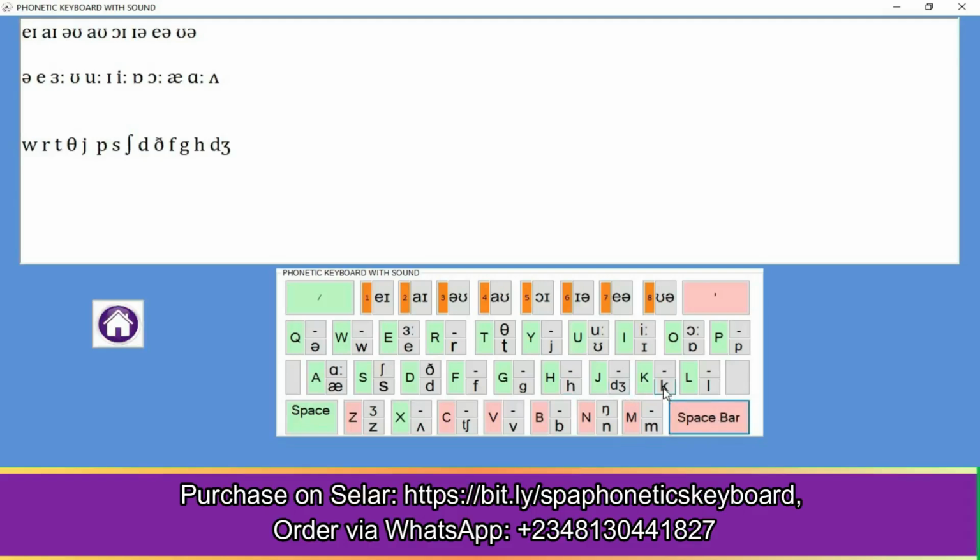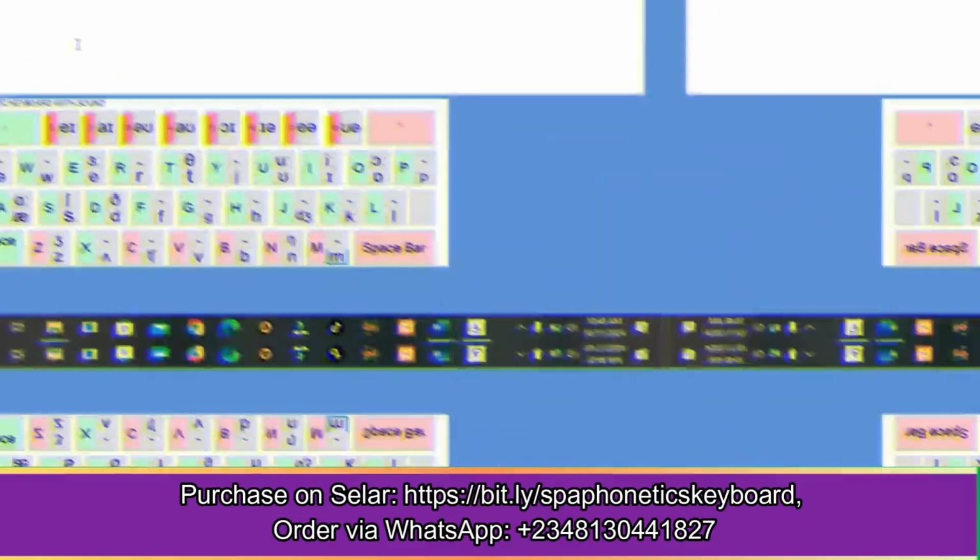lowercase k, lowercase l, lowercase z, uppercase z, lowercase c, lowercase v, lowercase b, lowercase n, uppercase n, or capital letter N, then lowercase m. Succeeded in typing our diphthongs, monophthongs, and consonant sounds with the correct pronunciations.